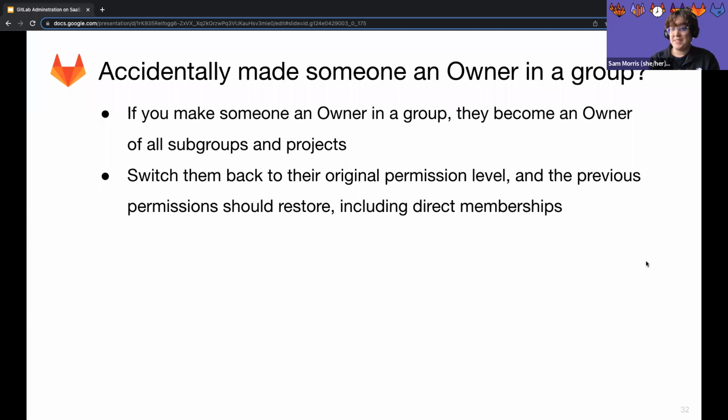What happens if you accidentally made someone an owner in a group? That could be pretty catastrophic, right? Owners can transfer namespaces, they can delete projects, right? So, there's a lot of power as an owner. So you want to be able to switch that back.